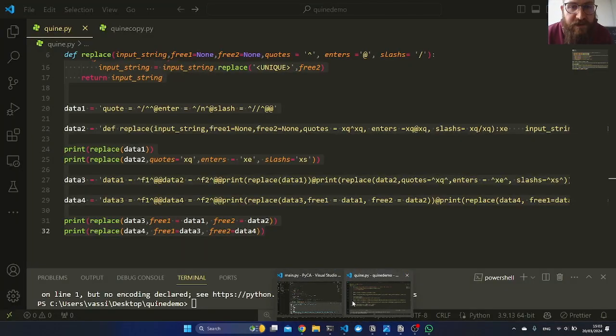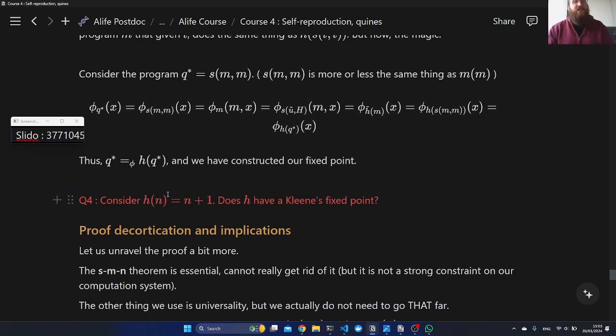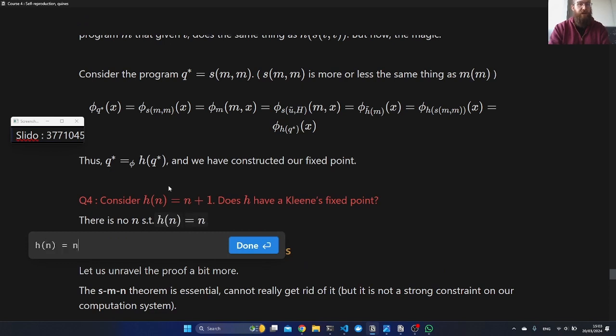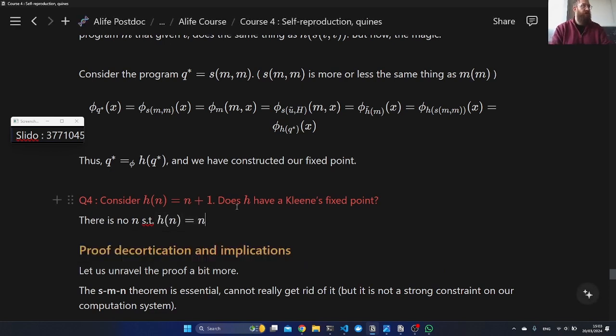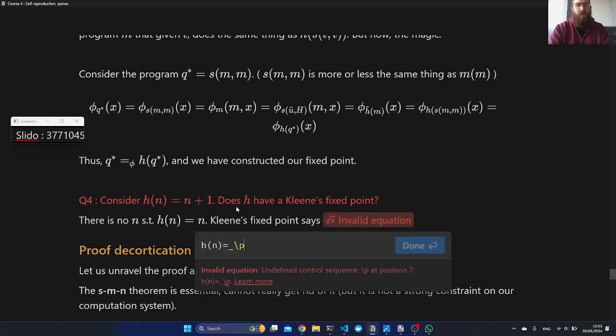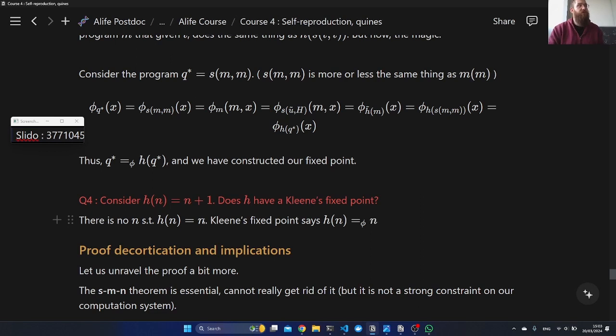The idea is really that this function h of n clearly does not have a fixed point in the usual sense, right? There is no n such that h of n is equal to n, obviously by the definition. But the point is that Kleene's fixed point says h of n equals phi of n, right? So what does this mean? It does not mean that h of n must be equal to n, right?